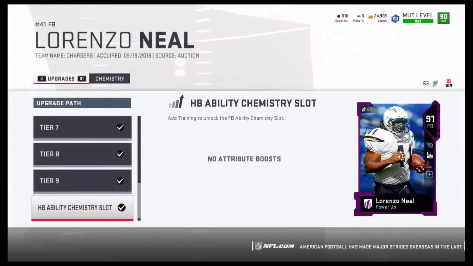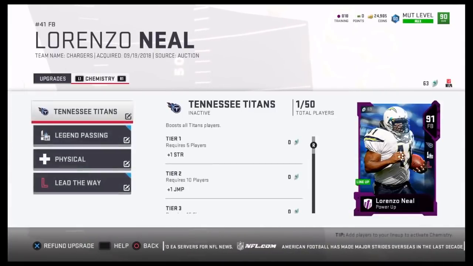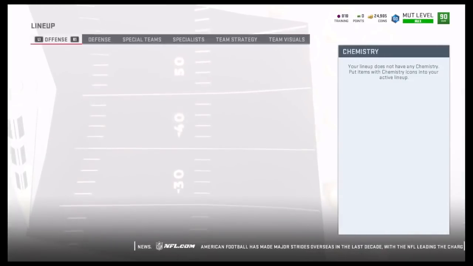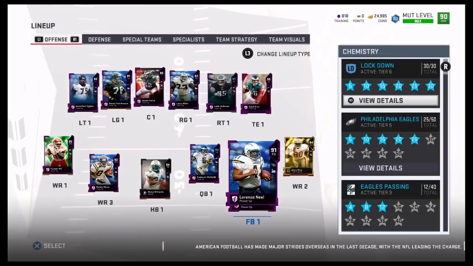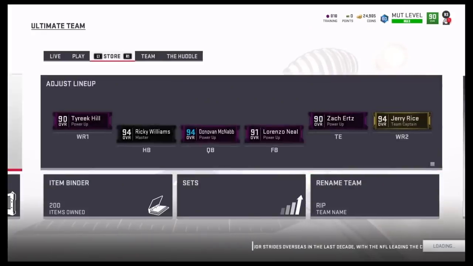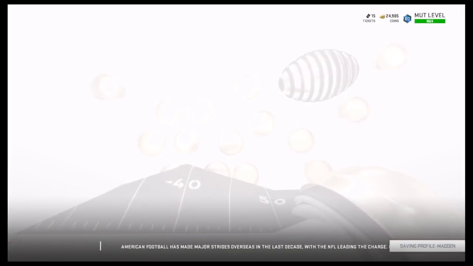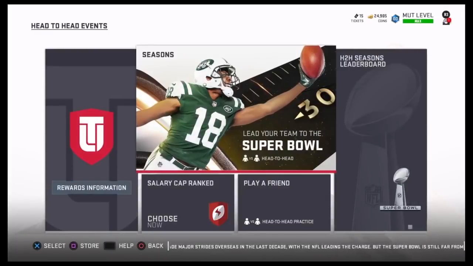So I'm going to use the wham instead of the inside zone, but you can use the inside zone either way. You see here, the player is more likely to succeed when pull or lead blocking. So I'm going to put him in that second tight end spot to help me run the halfback wham. But you guys can use the inside zone like I showed earlier in the video. Whenever you see me use wham, you can use inside zone in place of that. So we're going to jump into the head-to-head game, and I'm definitely going to do 2 drives, maybe a third. I'll see you guys in a second.